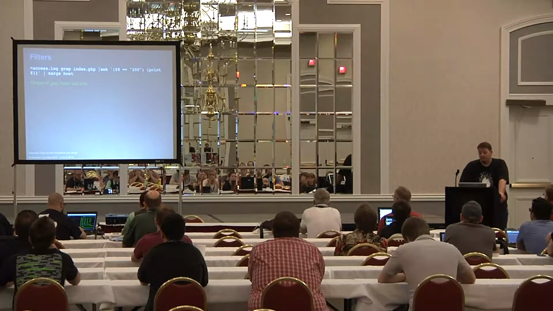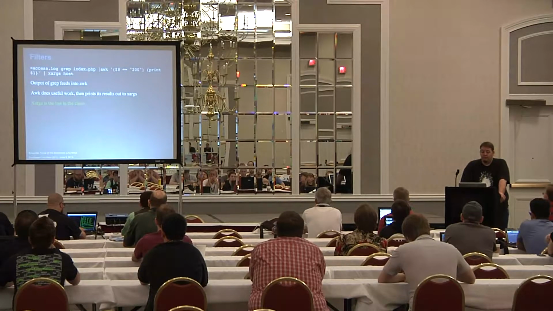So here, I forgot I did this. Yeah, we're feeding the output of grep into awk. Awk does its useful work. It's the last in the chain.